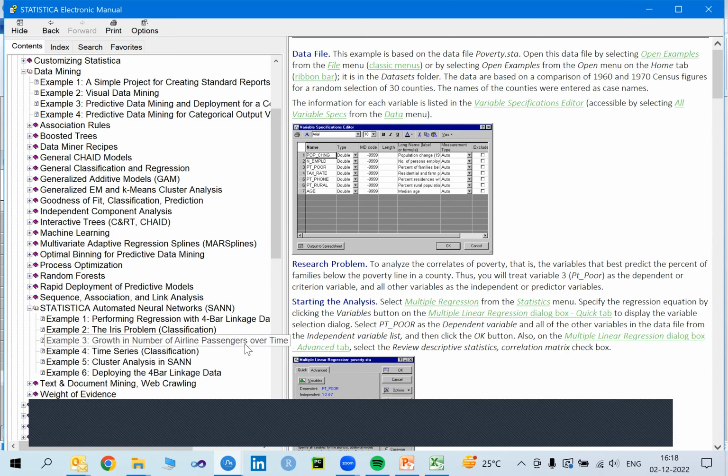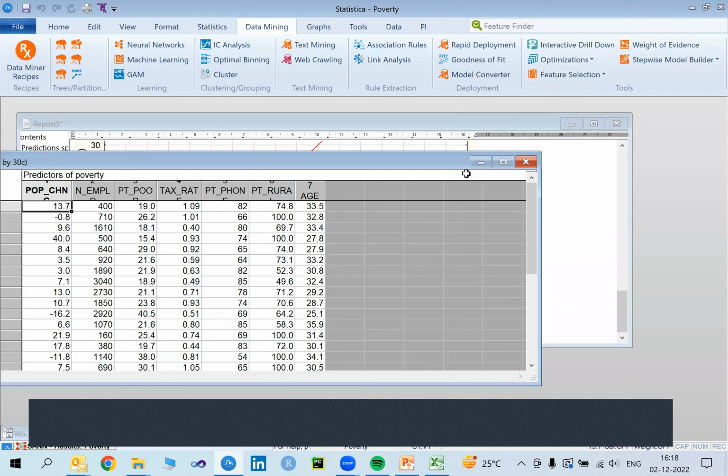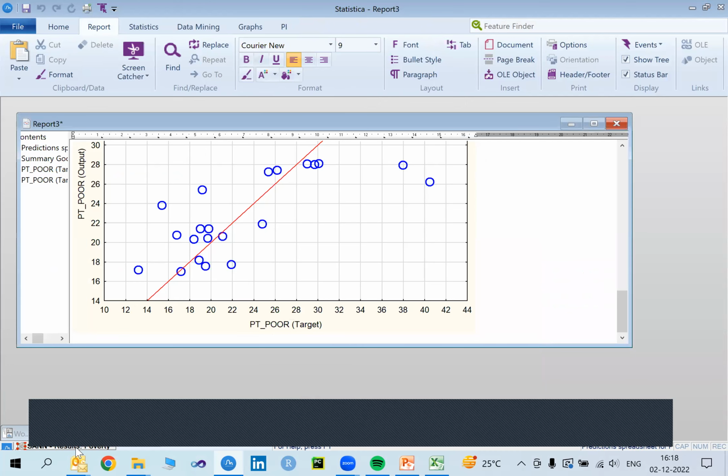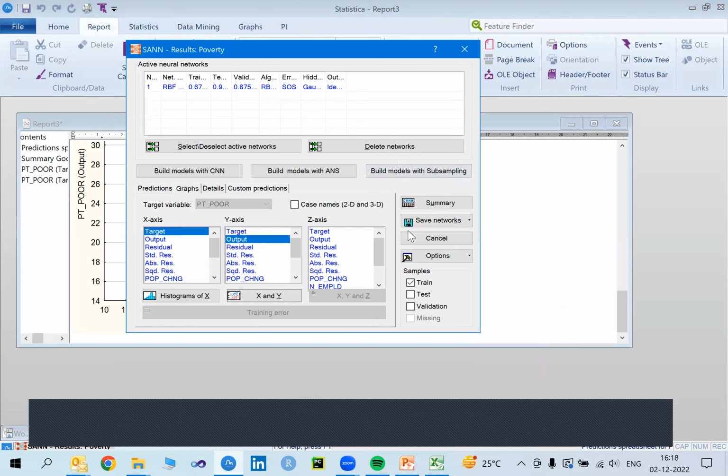If time permits, we will also deal with the growth in the number of airlines. Then time series classification, cluster analysis, and deploying the model. But quickly, how can we deploy this model? Another trick of deploying this model in Statistica also. Just mark it. We have this save network, right?